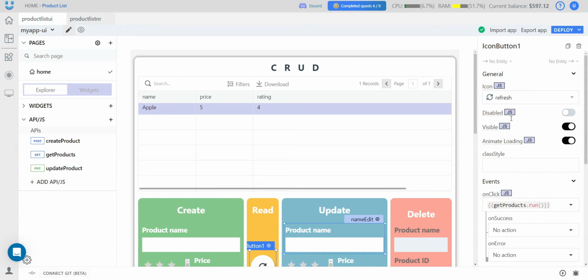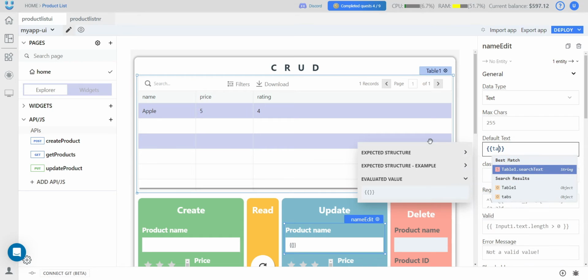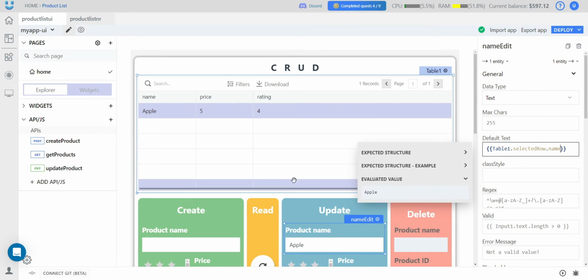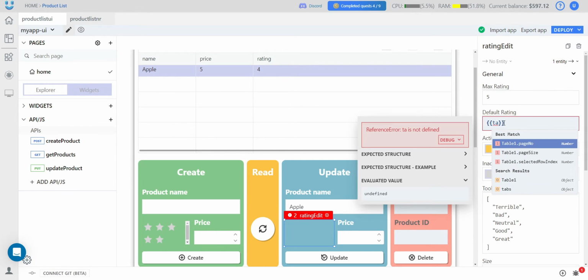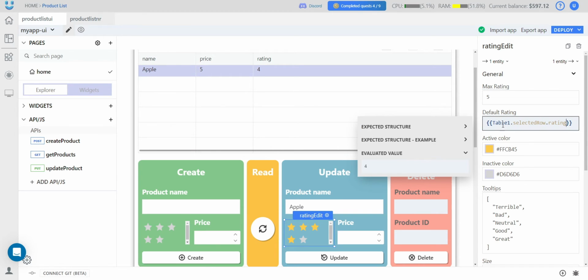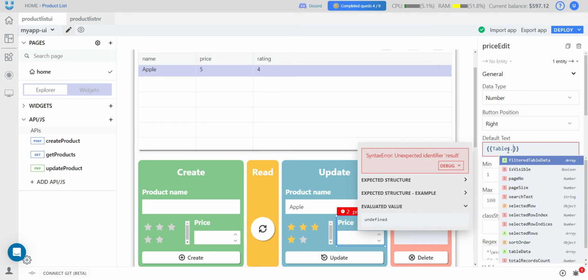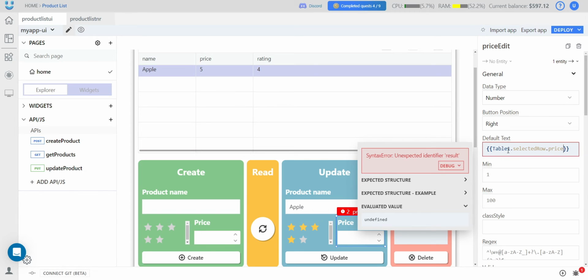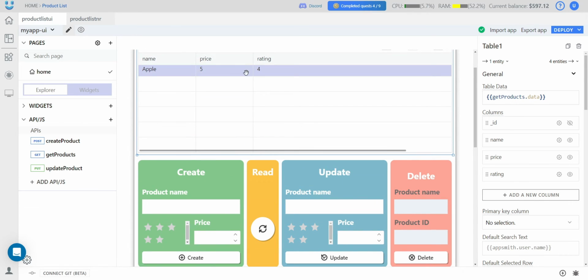Let's now display the default values here for the update. The selected product will always be displayed in the table. So, when a field is selected in the table, our fields are automatically filled in. When no selected field is present, these fillings disappear.